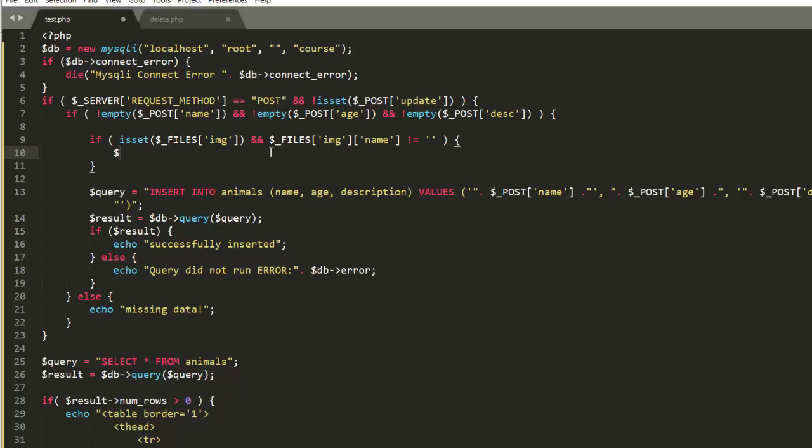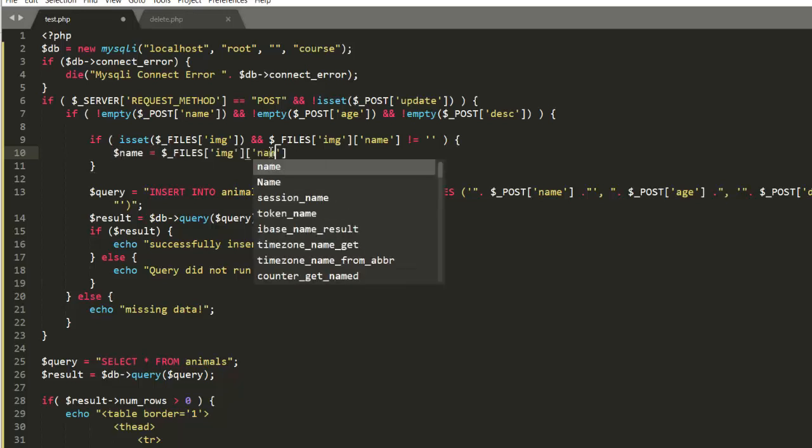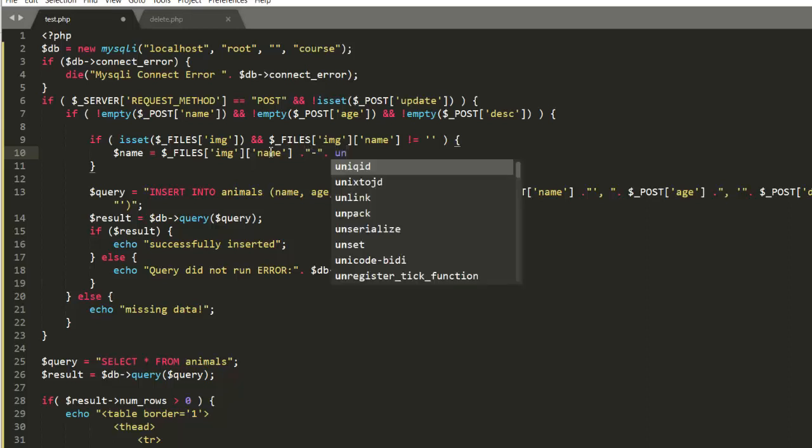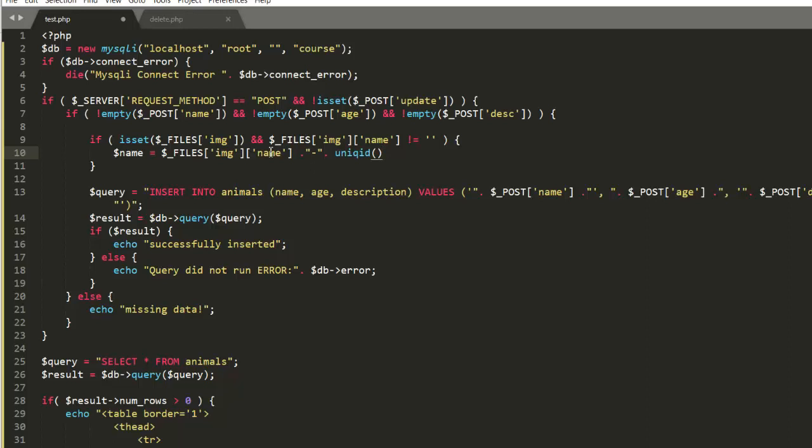We store the name equal to the name appended with a hyphen and uniqid. It will generate a random number in order to avoid duplication, otherwise it will duplicate on our server. If you want to go with advanced duplication management, you can go ahead and check out my course, which adds an appended number if an image with the same name already exists, but we are just going to use the unique ID here.